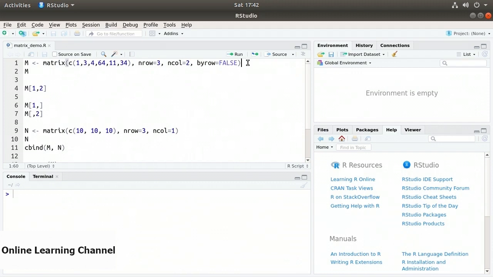So on line 1 of my example, I create a matrix called M and I assign it to the matrix function, and then in parentheses, the first argument, I specify a vector which I create using the c function and the arguments 1, 3, 4, 64, 11, and 34. Then I specify the number of rows in the matrix by setting the nrow parameter. In this case, I've set it equal to 3. Then ncol, which represents the columns, equal to 2. So this matrix will have 3 rows and 2 columns.